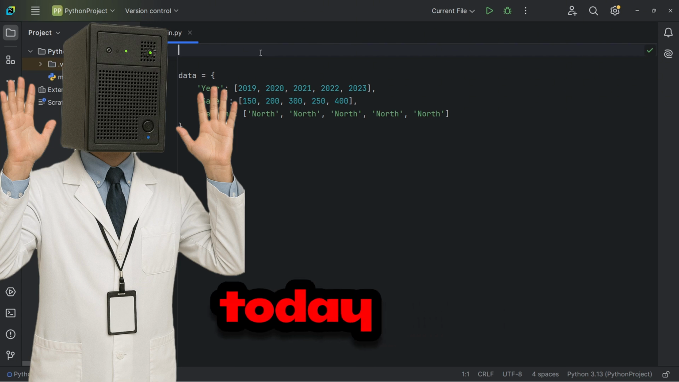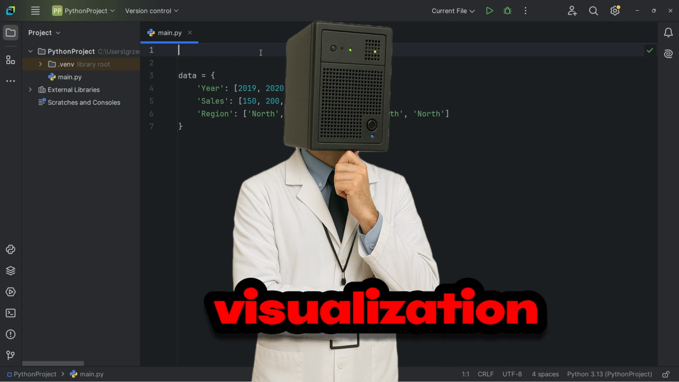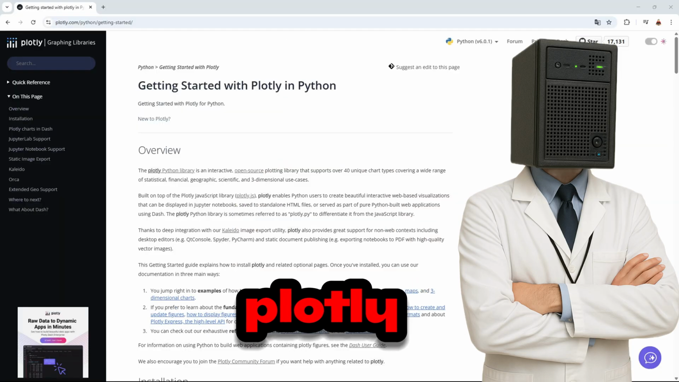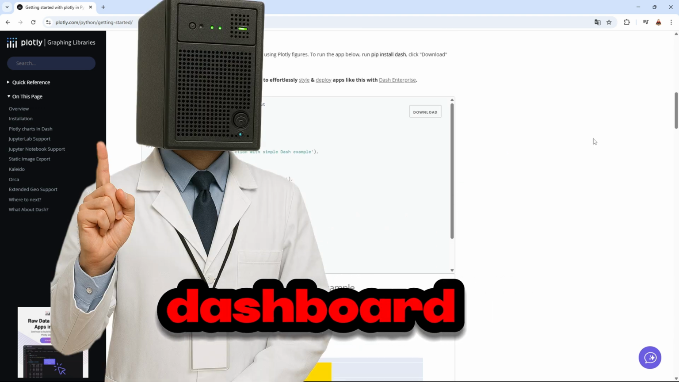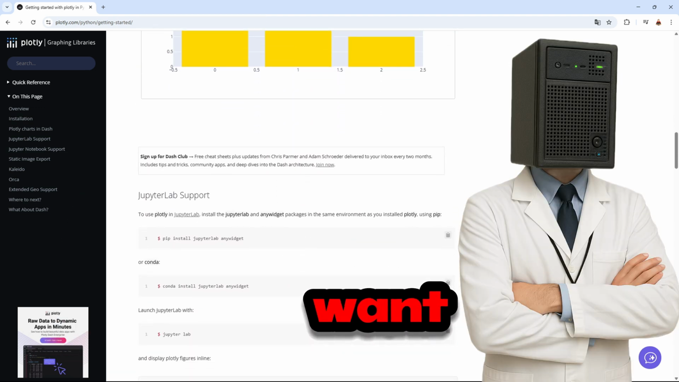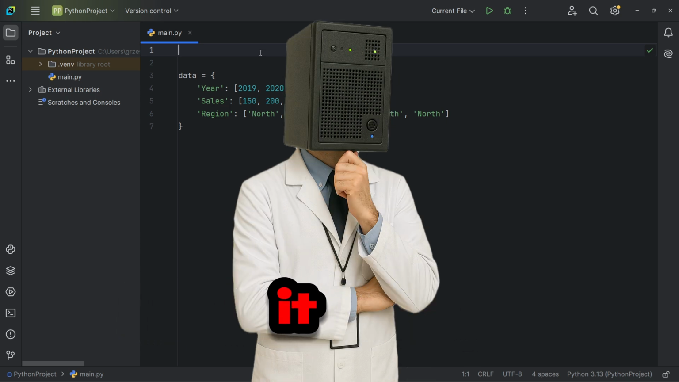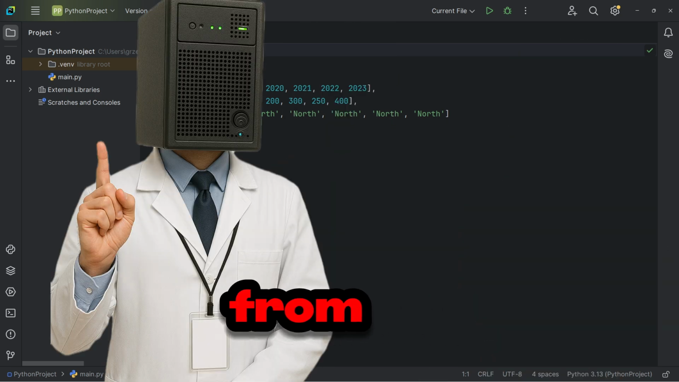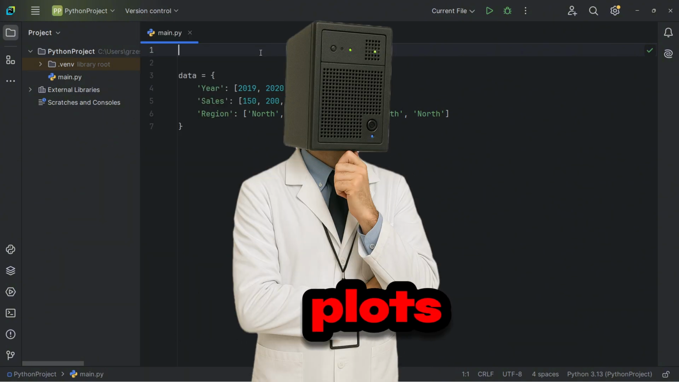Hello, welcome back. Today we are diving into one of the coolest tools in Python for data visualization, Plotly Express. Whether you are preparing a sleek dashboard, a data report, or just want to explore trends interactively, Plotly makes it easy. Let's go step by step from installation to building beautiful line, bar, and scatter plots.